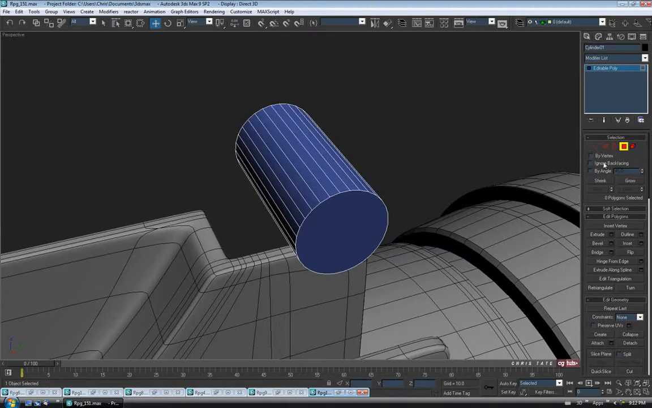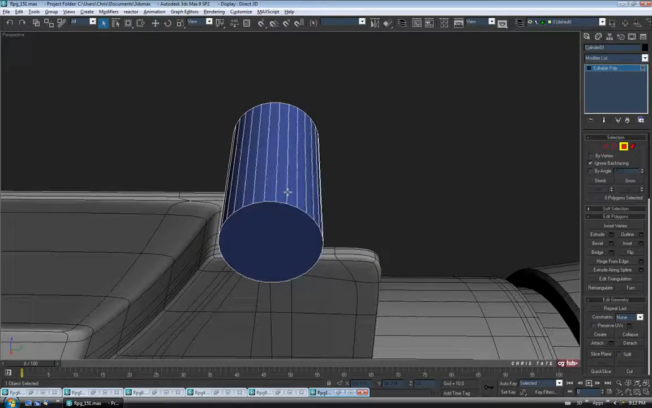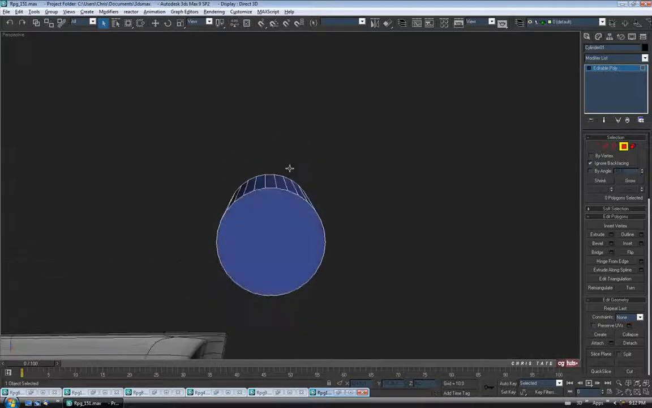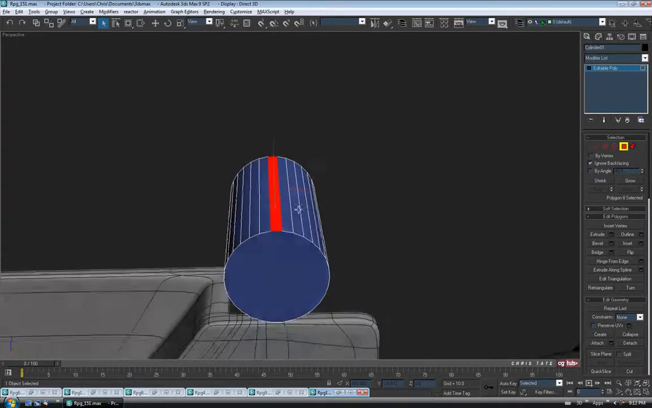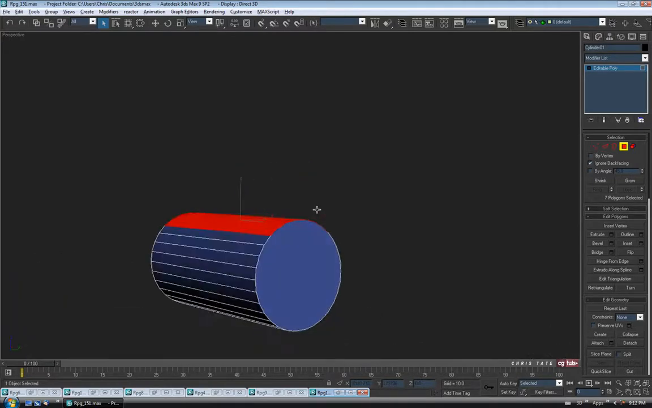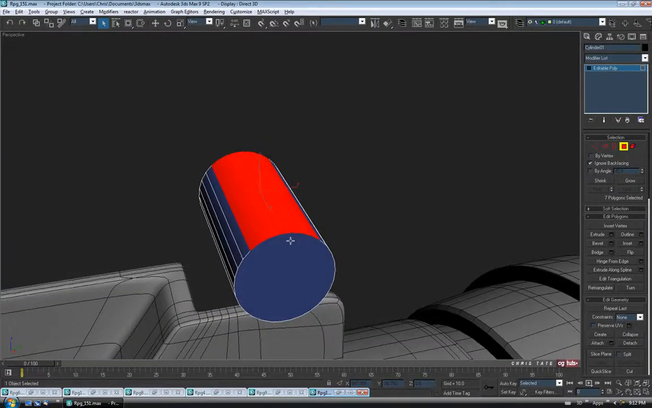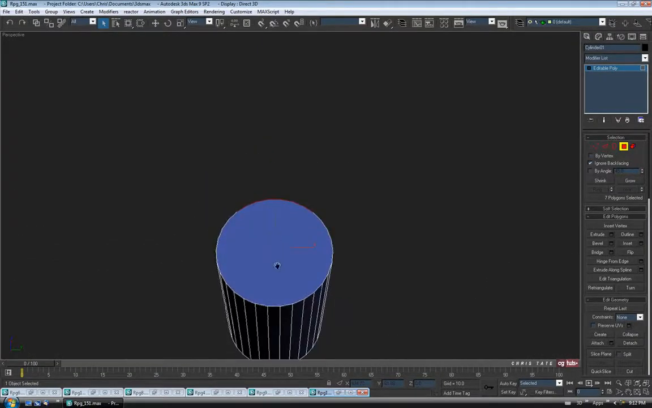Okay, so let's go to polygon, turn on ignore back facing, alright, just to make it a little easier to select. Alright, so I'm going to find the top, and that's right there. Okay, and I'm just going to hold control and just select a couple on each side of it. Alright, maybe we'll do 7. I think that should be fine. Probably as wide as we want it to be. Alright, let's take 7 on the bottom as well at the same time.